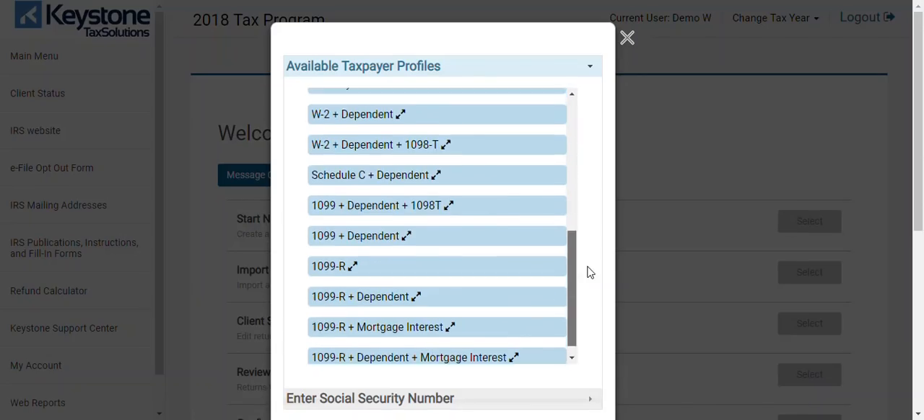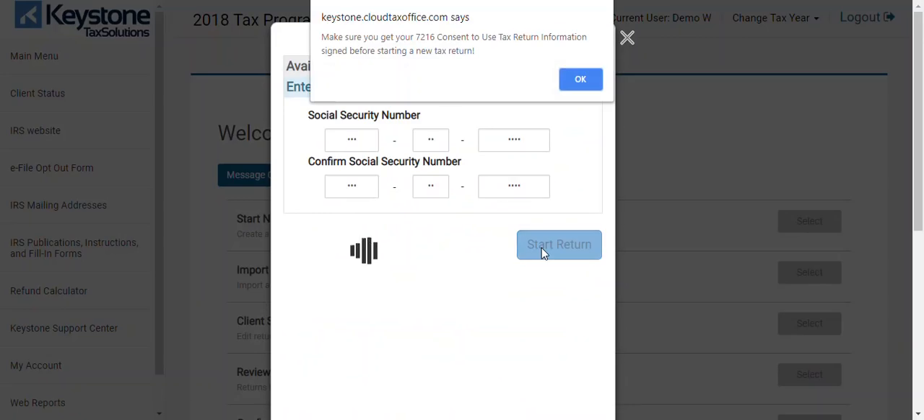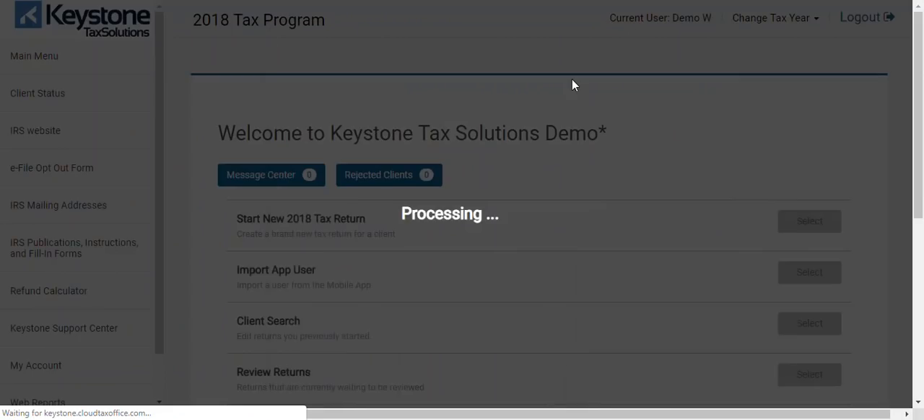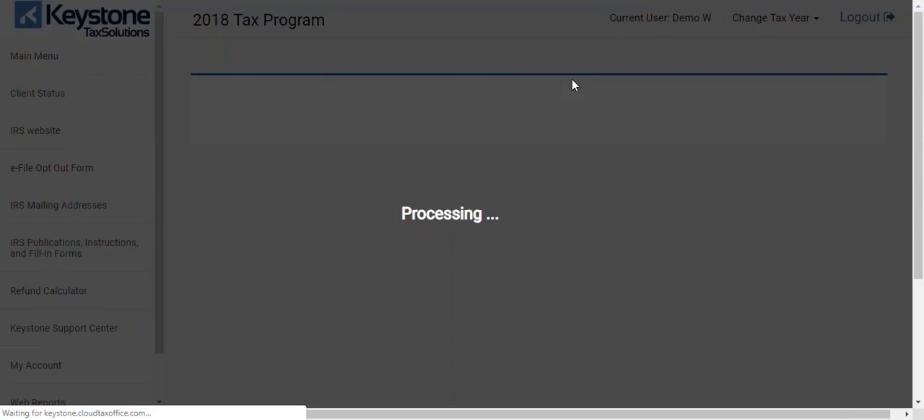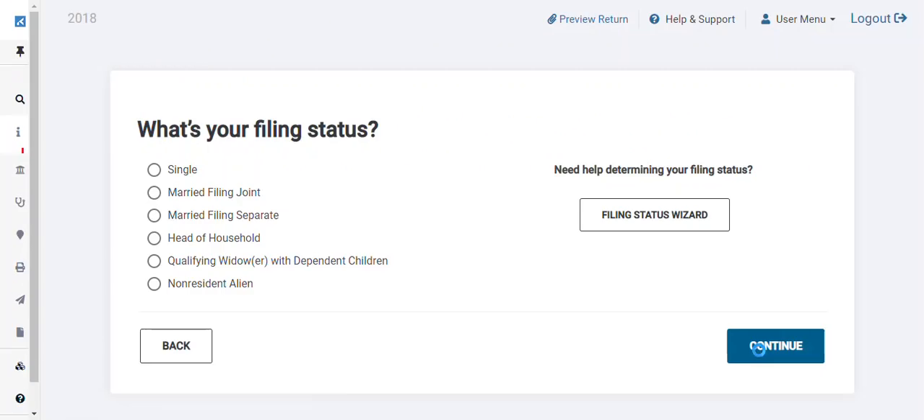I'm going to use the basic no profile here and go down to Social. It's going to enter the social there. Hit Start a Return. I'll hit OK here. I'm going to hit Continue. I'll pass this message there.